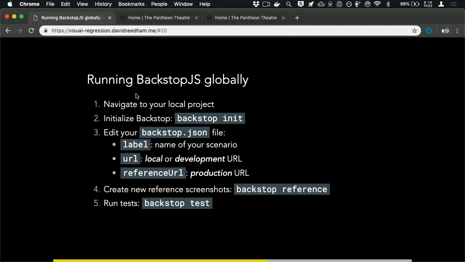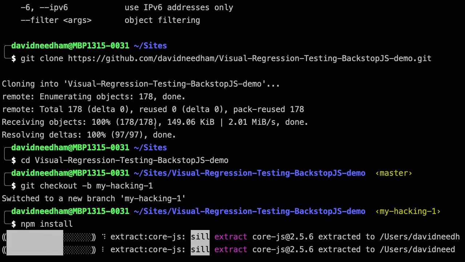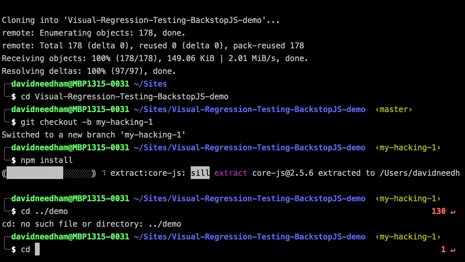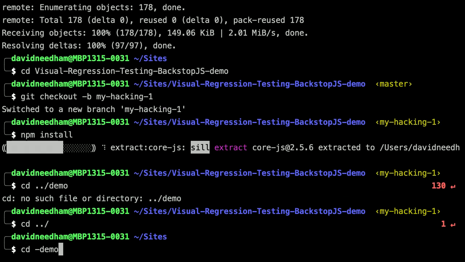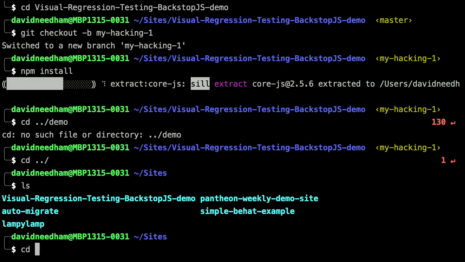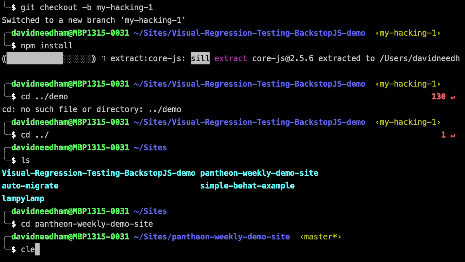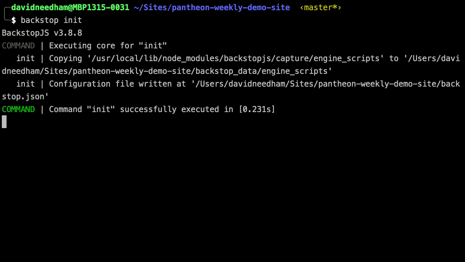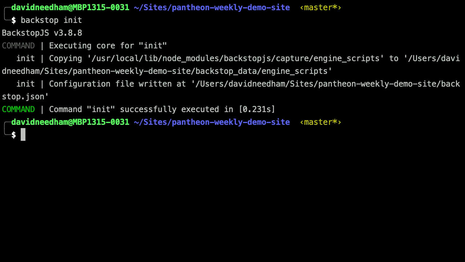It's going to follow the directions here. So first of all, I need to initialize Backstop. So if I jump over to my command line, if I just do a backstop init, it is going to set up the Backstop project on this site. It's going to give me a backstop.json file, which has some pre-configured stuff in it.